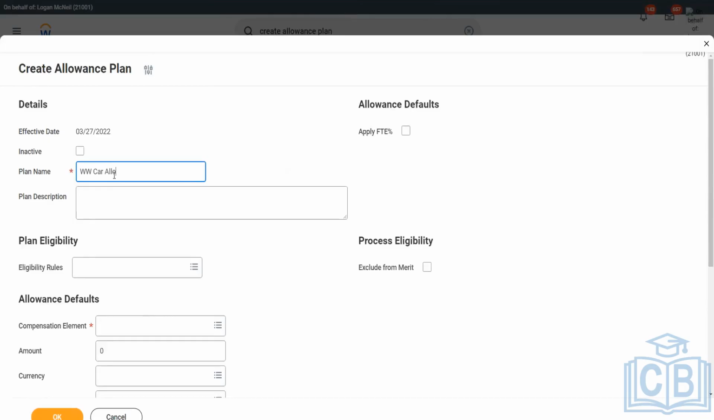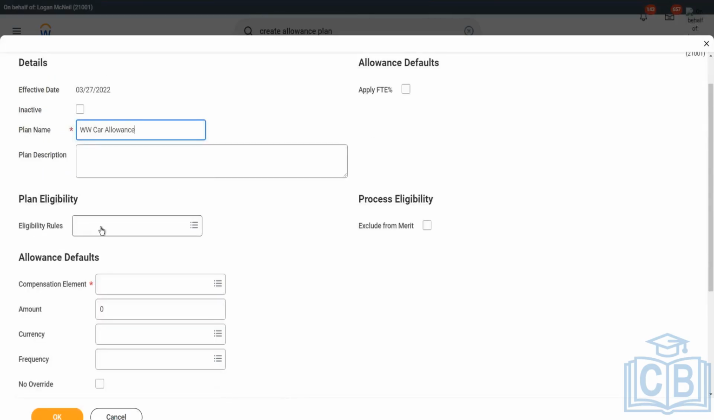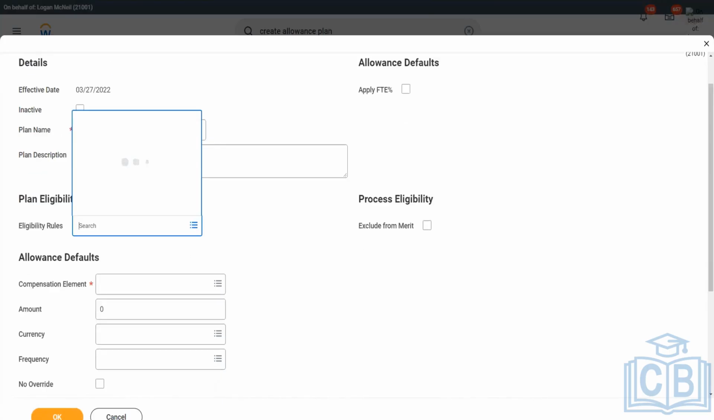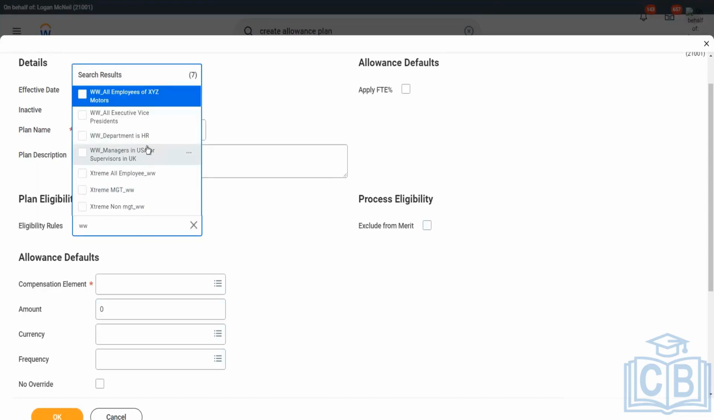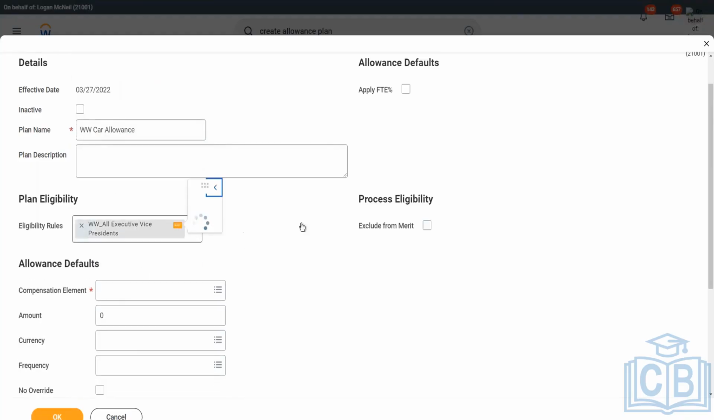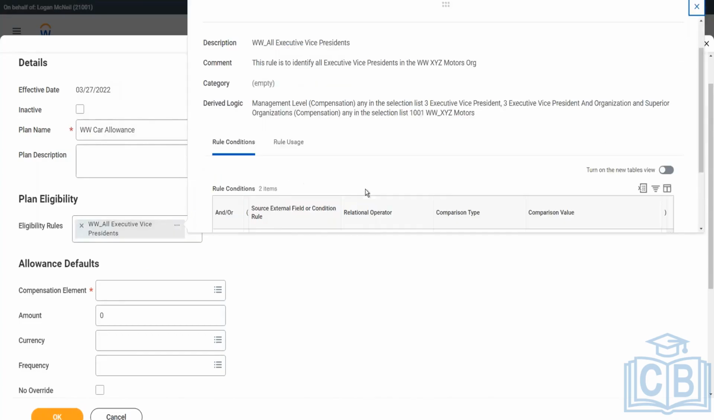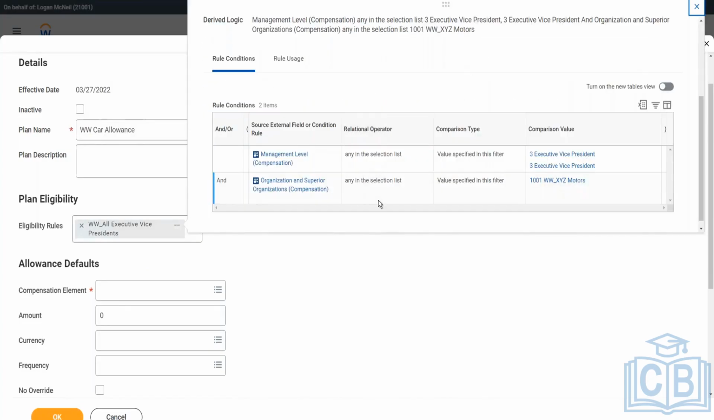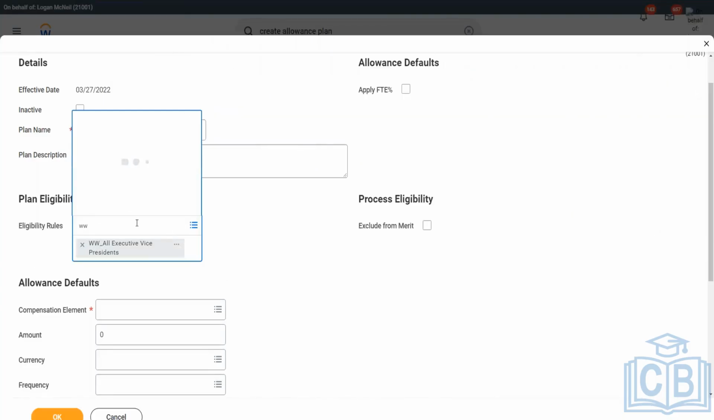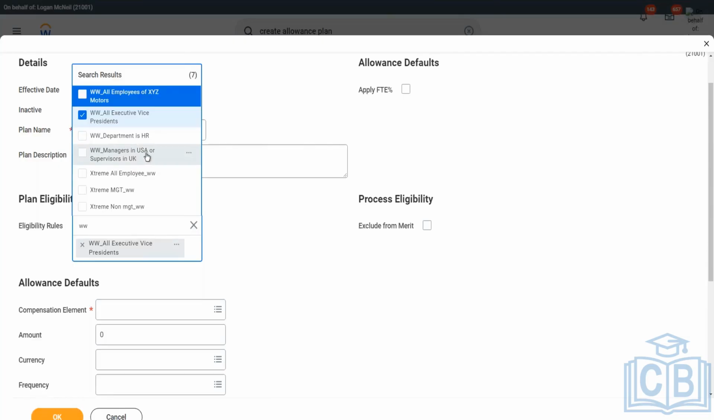The new car allowance. And what were the eligibility rules? Managers are the problem. Let's choose. We have this one, all executive vice presidents. Let me look at the rule here. It says management level is executive vice president and this is Kiss Motors. I think we have to choose the other one. What about managers above all this? Is it managers in the US or supervisors in the UK?